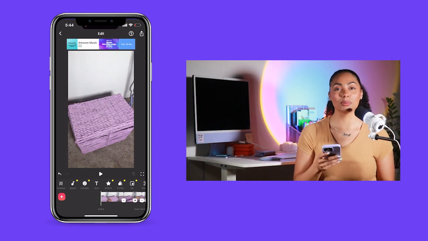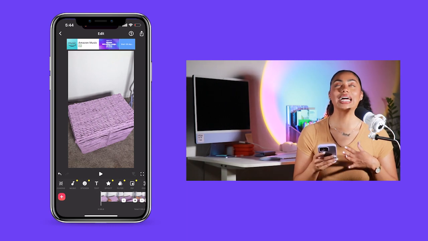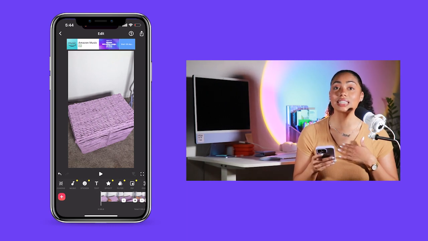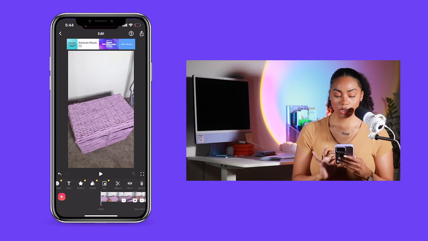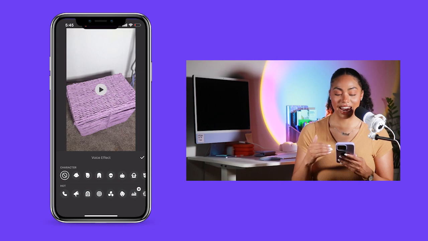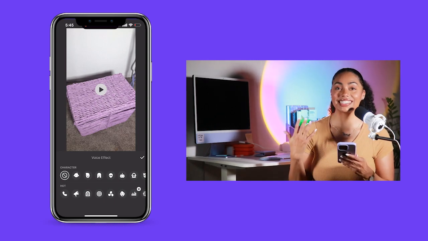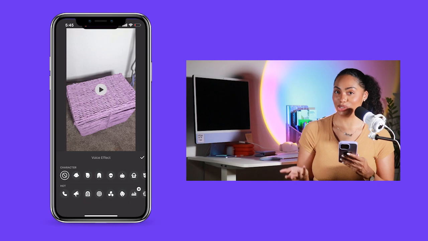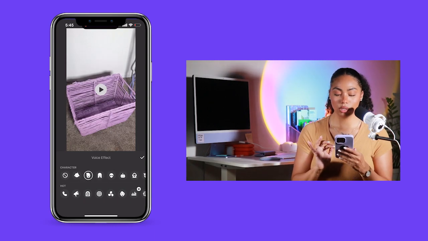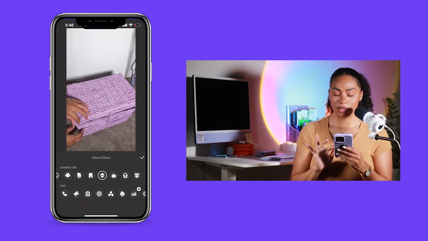Another cool thing that's super popular in social media videos are the voice effects. Voice effects are hilarious inside of videos because they literally change the sound of your voice. So you're going to scroll all the way to the other side of your toolbar until you see something called voice effect. You're going to select voice effect, and there are a bunch of characters and sounds that you can use to change your voice within the app. So I'm going to select the alien, and then I'm going to click the check mark.